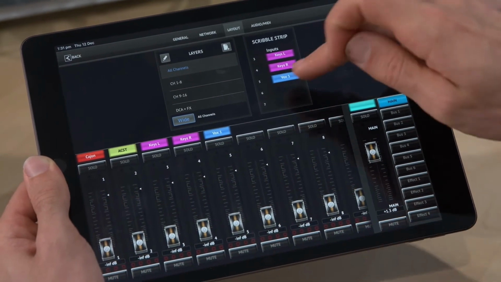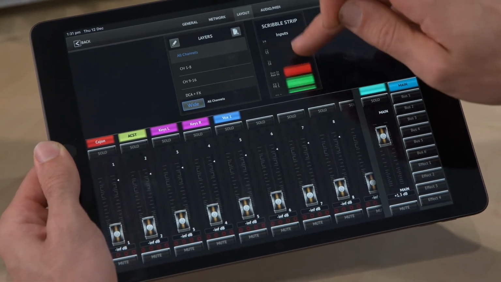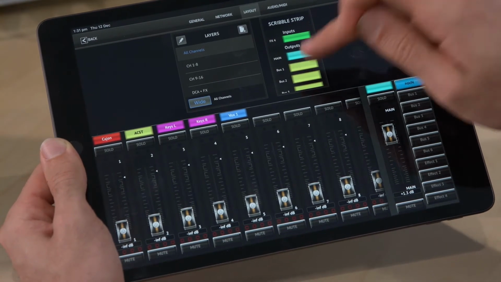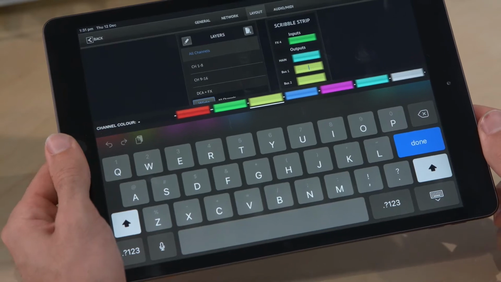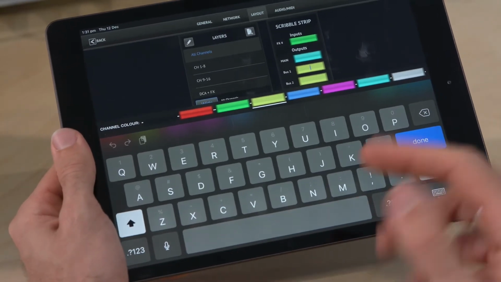Okay, so as you can see, once I've labeled them there, it starts to label all of my inputs across here. It's important, if you do this up front, it gets you a lot less lost later on when you're trying to navigate around. So I always suggest labeling first.